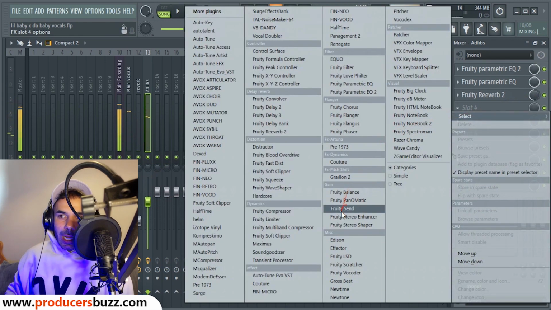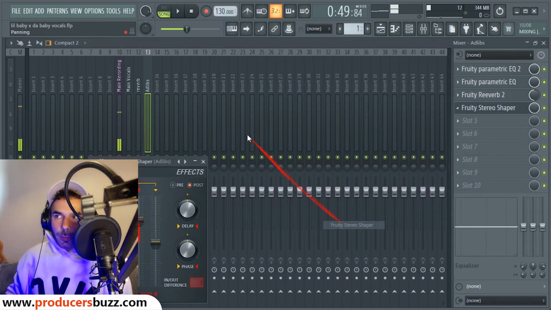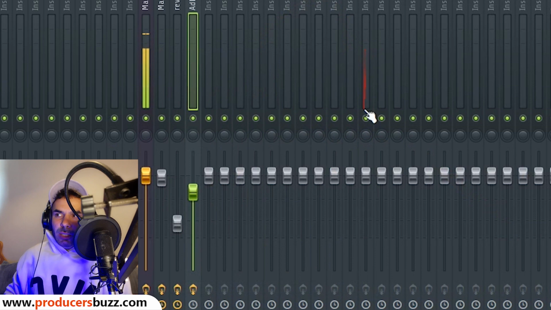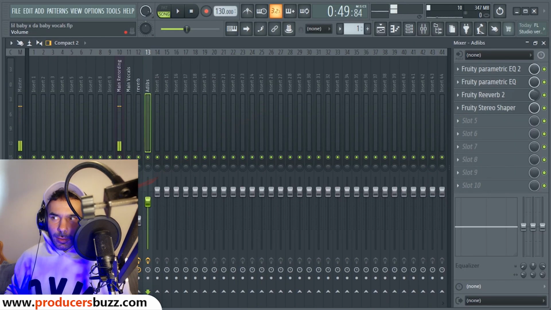And just like that, done a reverb. Now if I want, I can add a stereo shaper to this and stereo shape it to the right 10 milliseconds, just like that. And this will give us this nice kind of stereo effect.